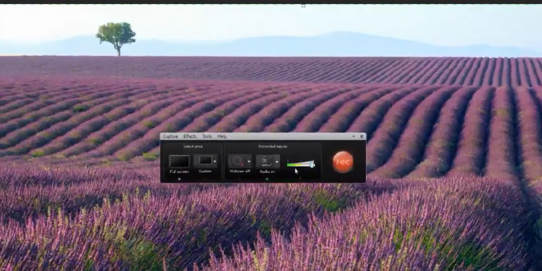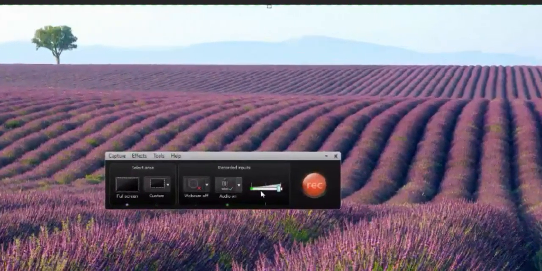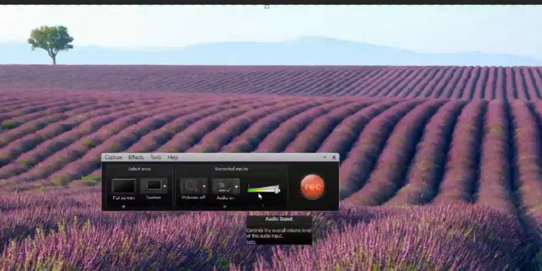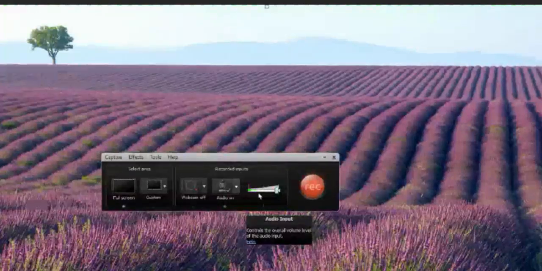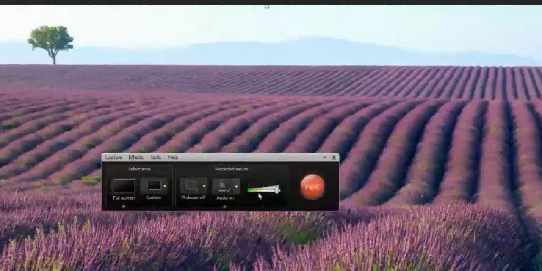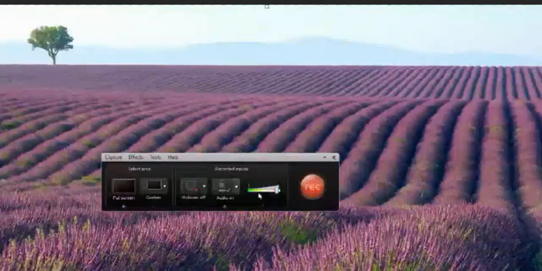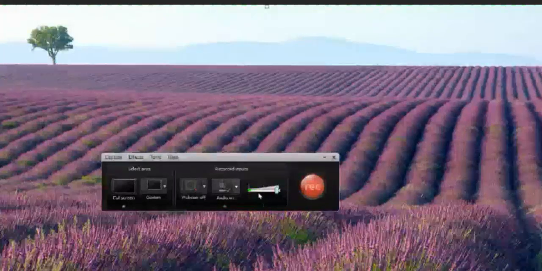And I want to also point out here, this is the volume marker. If you have your audio turned on, but you don't see those green or yellow lines moving when you speak, it means your microphone's not picking up that audio, or you're just simply speaking too quietly to pick it up. So that is your recording controls.